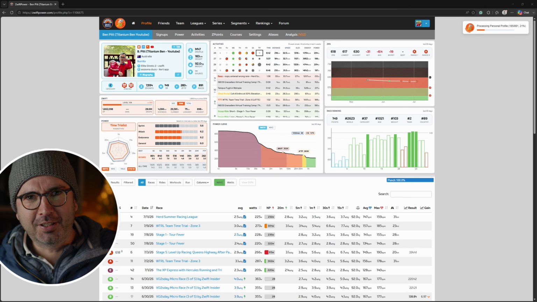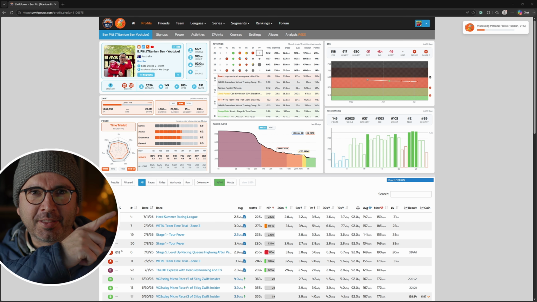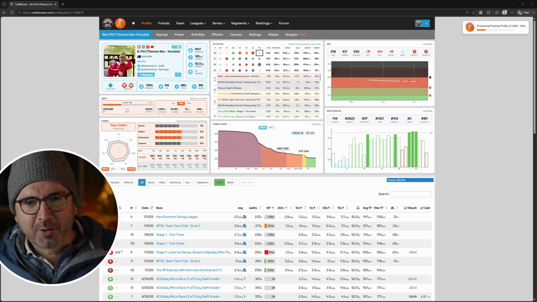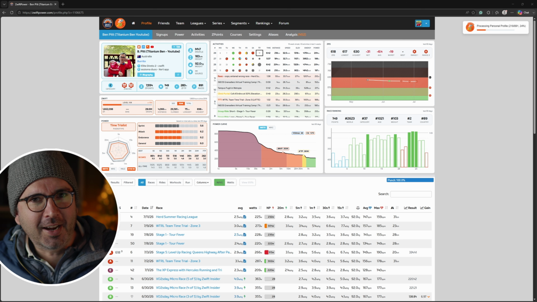Let's talk ZRS browser extension. If you use ZwiftPower, you see up here, this does not look like ZwiftPower at all, does it? There's so much more information up here. So how did I get this?